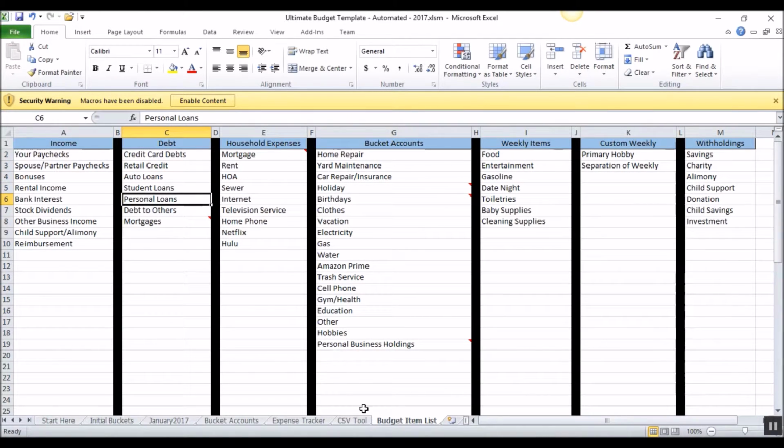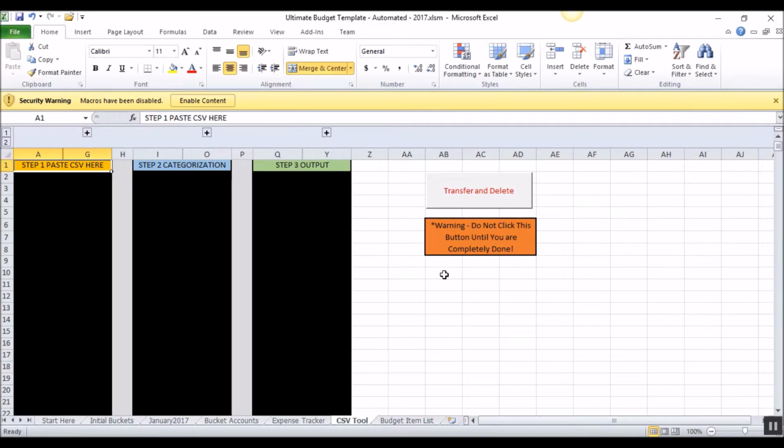Just gives you some ideas so that you'll have somewhere to refer to if you're trying to think through that. So the CSV tool, this is only available in the automated template. And this is something that you don't really want to do on a weekly or daily basis. It's going to make your budgeting a lot harder. But if you're budgeting on a monthly basis, this could make it a lot easier for you.